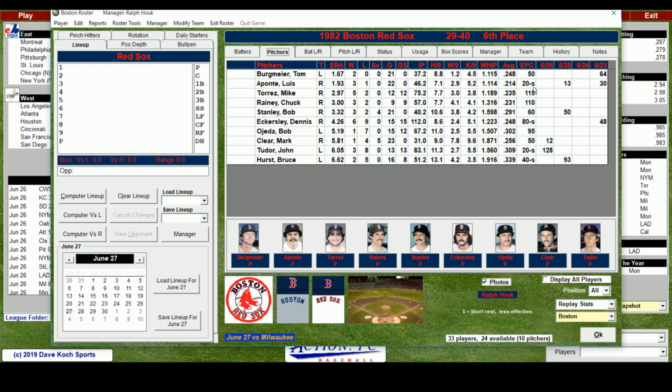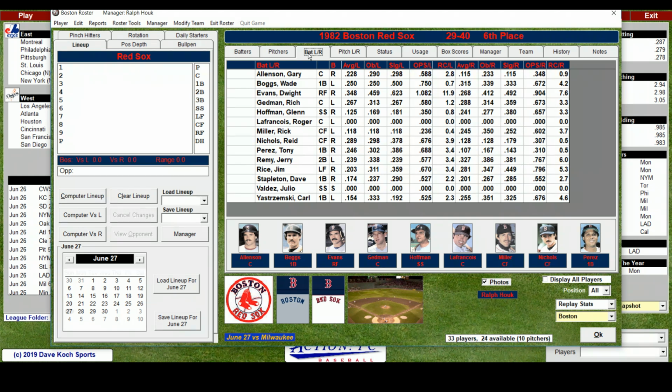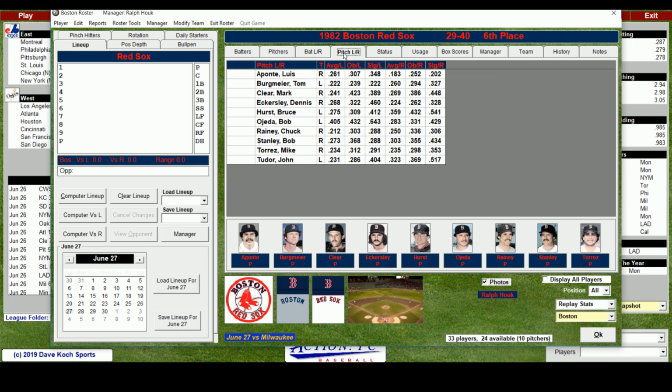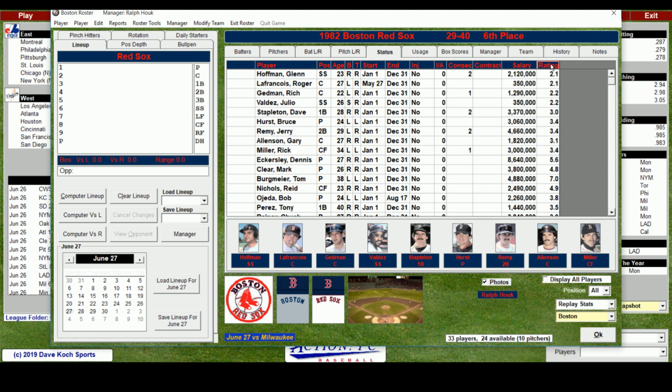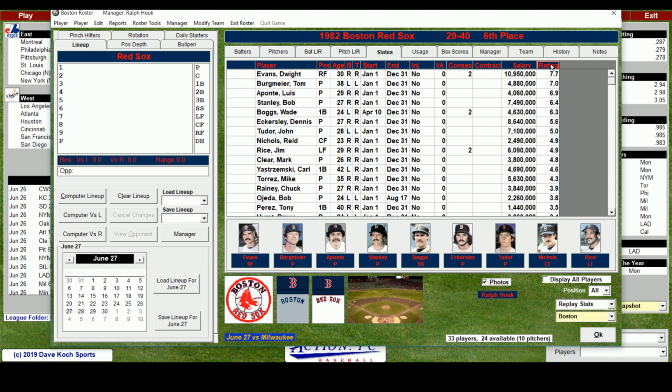And from the screen, you can see how the pitchers split against lefties and righties. Bobby Ojeda's .405 against lefties. Oy vey. Their status, where they are, and their salary and their rating. Click on a column, you see who's the best player. So in 1982, the best player on the Boston Red Sox is Dwight Evans, then Tom Bergmeyer, and Jim Rice is way down there. We don't talk about things like that.